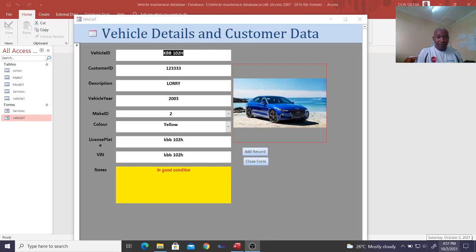Let's look at a simple vehicle maintenance database. The first form here, just to do the demonstration, has the vehicle details and customer data. These are the fields that we have: the vehicle ID, customer ID, the description, vehicle year, make ID, car, license plate, vehicle number, and also the notes. We can also add a picture or photo of the vehicle.